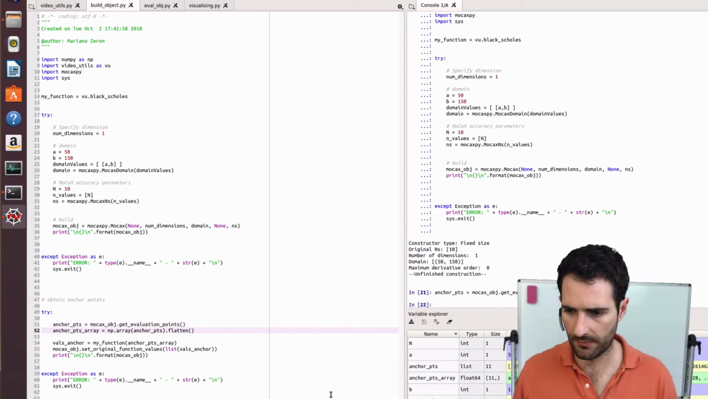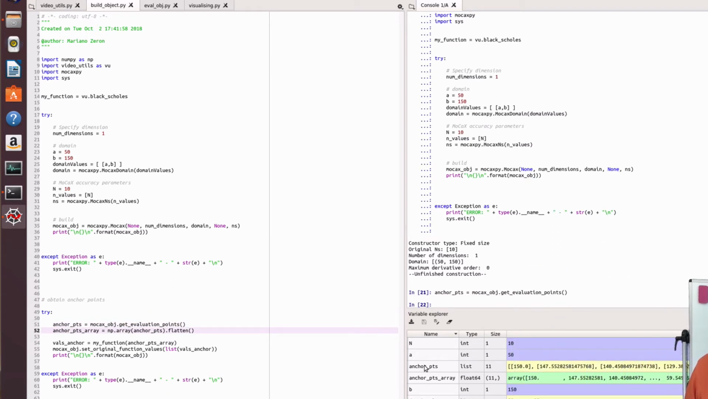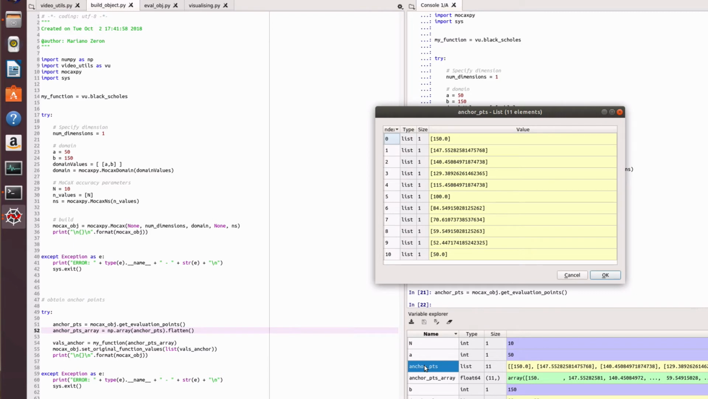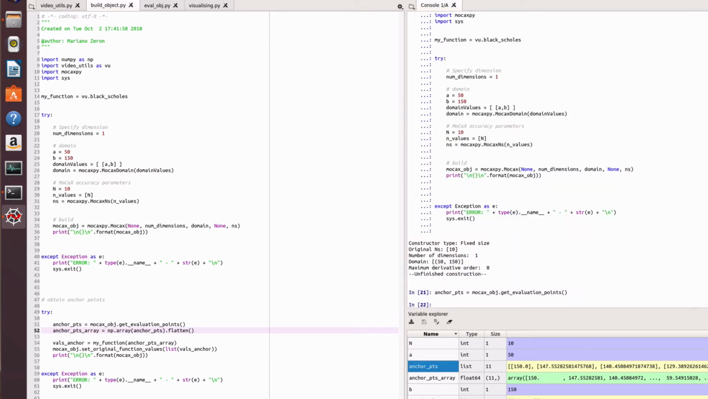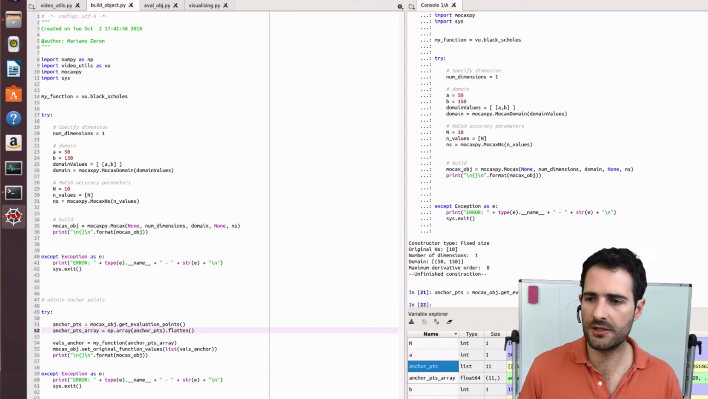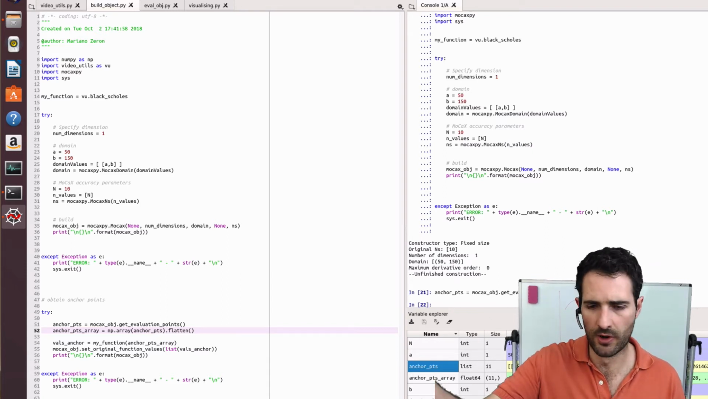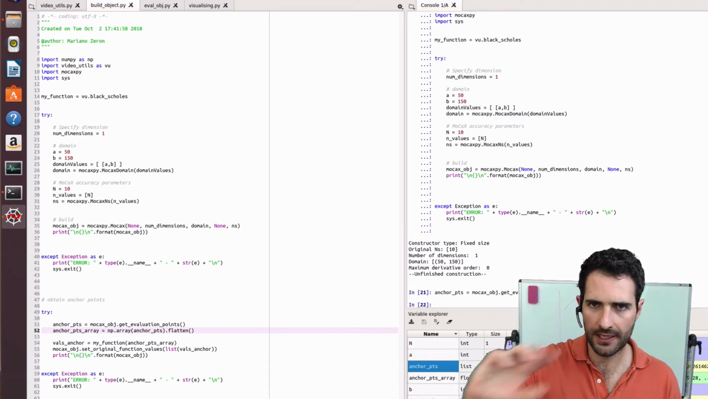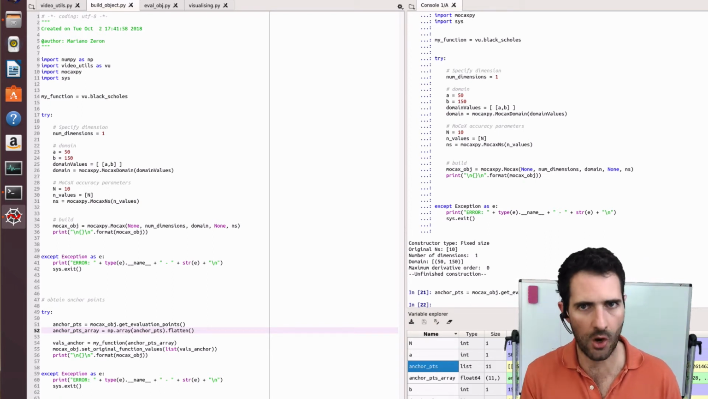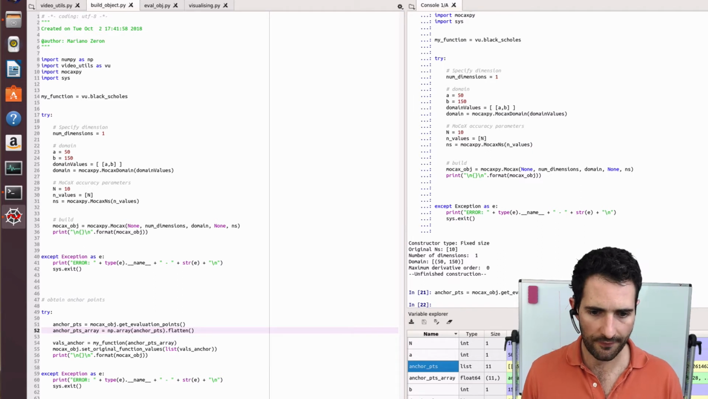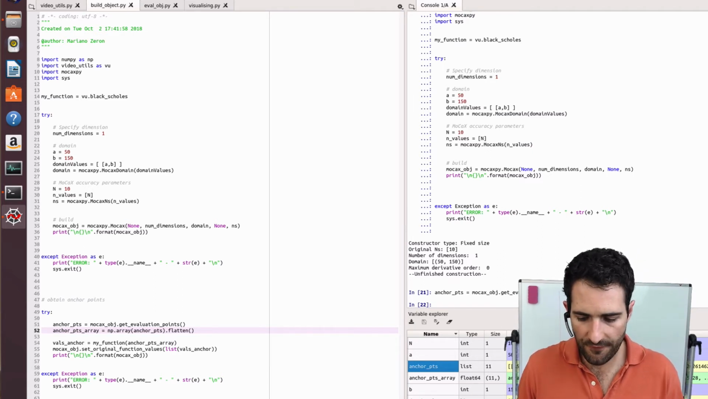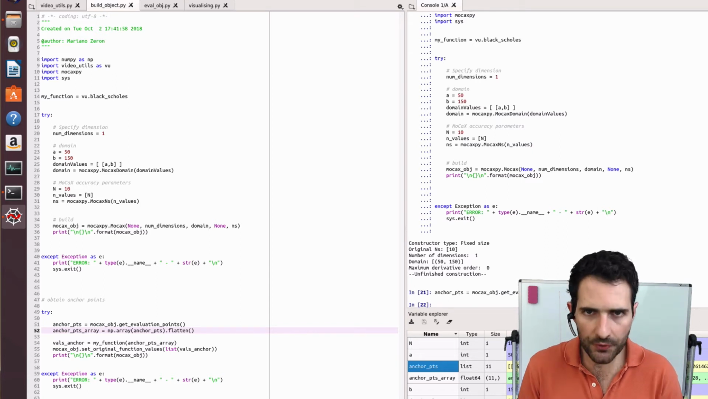You'll see that anchor points here is a list of values. And that list of values is the one that you then need to pass to the function. So you may need to save that into a file, send it somewhere else. Someone else will load it, evaluate the function you're interested in on those points, and then they'll send them back. And you'll have to load them up again to finally feed them into the object, to finish the construction so that you can use the object to be evaluated.